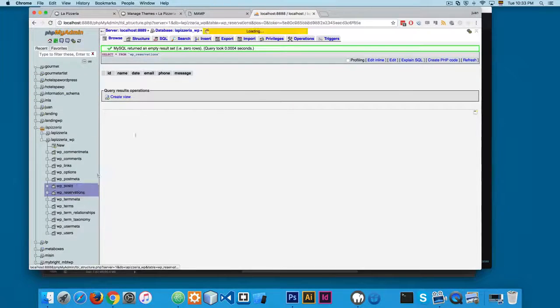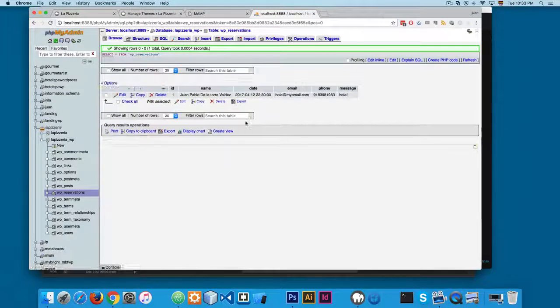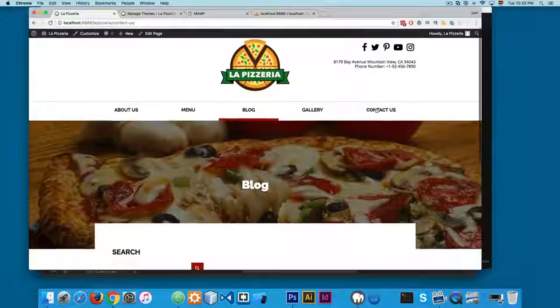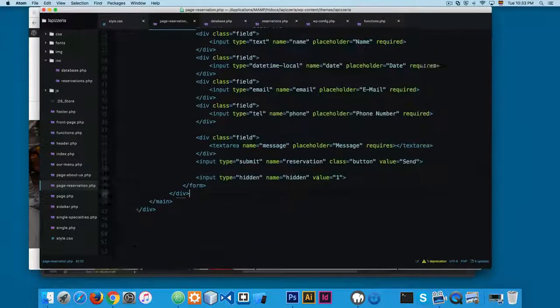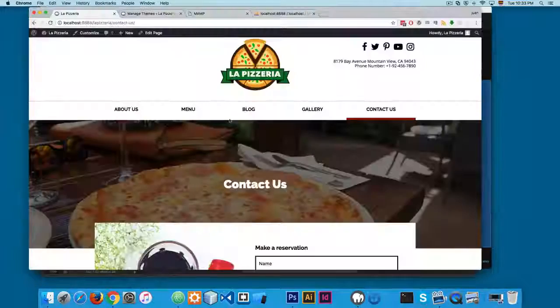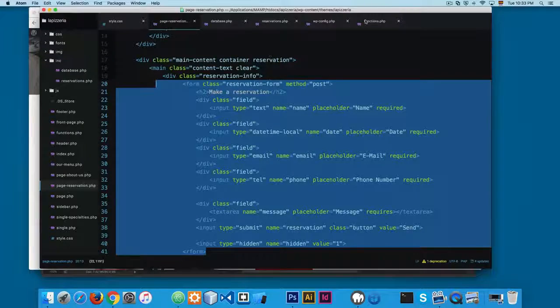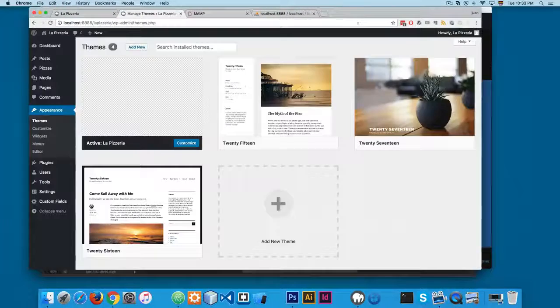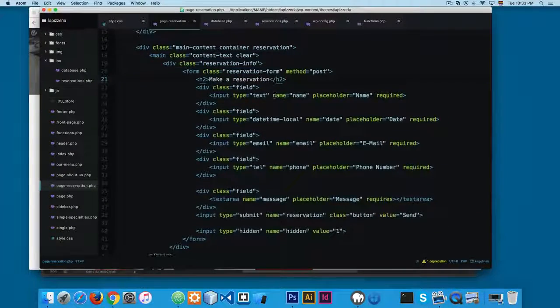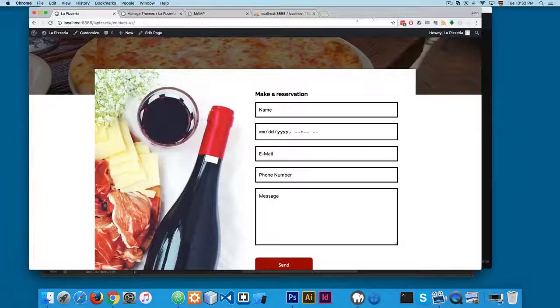But let's open reservations again and click here on browse. And now you can see that we have ID 1, we have the name, my name, the date is right here, the email also, the phone, and the message. So this is the way that you handle submission from your custom forms in your custom tables in WordPress. The same goes if you want to populate a custom post type. In the upcoming themes for this course, I'm going to show you how to populate a custom post type or a post or a page using this technique.